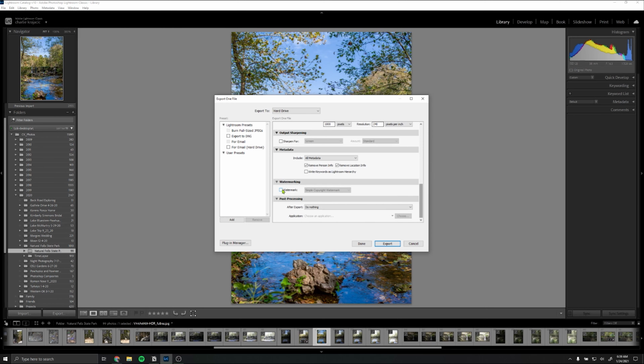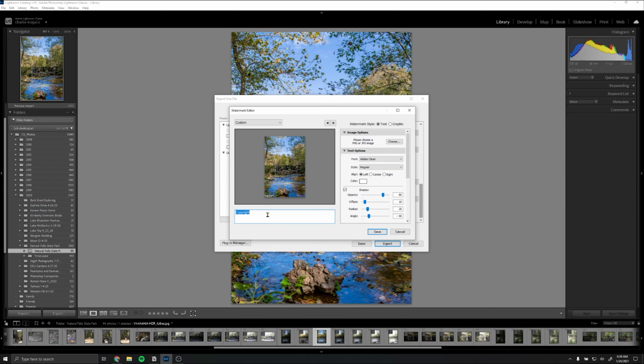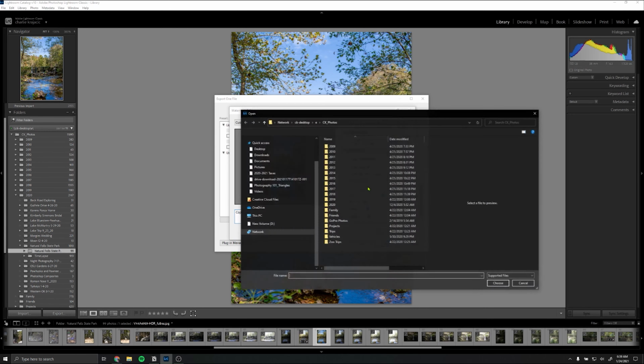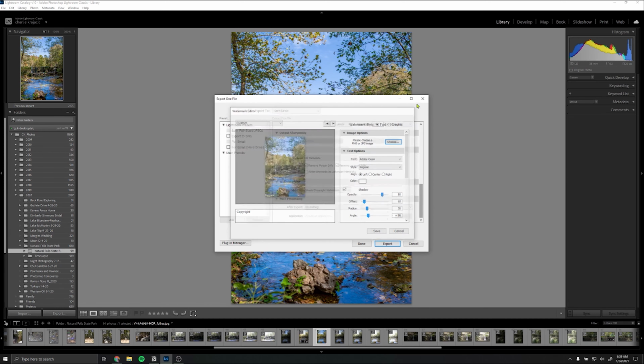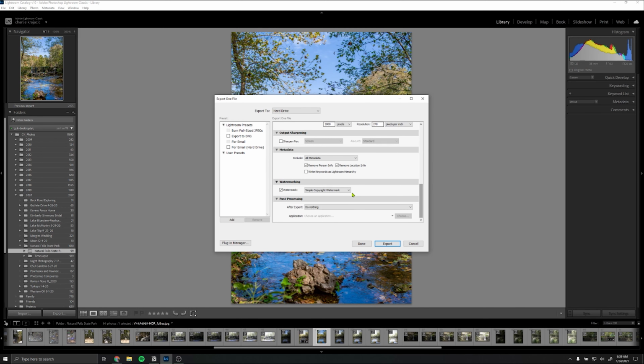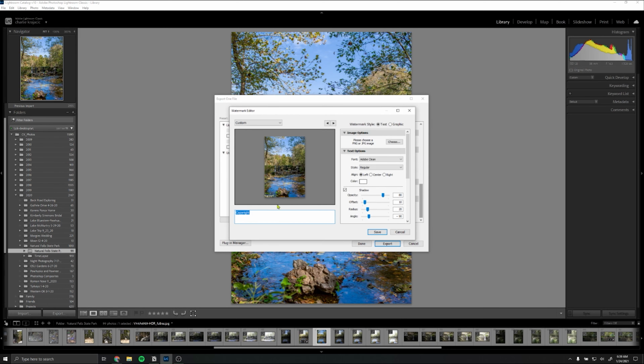If I'm uploading to my website, which I haven't used in a while, but I used to, if I was putting them on Facebook or my website, I would add a watermark. You can make your own here, or you can upload your own graphic and put your own watermark on these exported photos. And you can choose where it goes. Bottom left or bottom right is generally where you would put these. You could put them in the center. I usually put them in the bottom right corner.